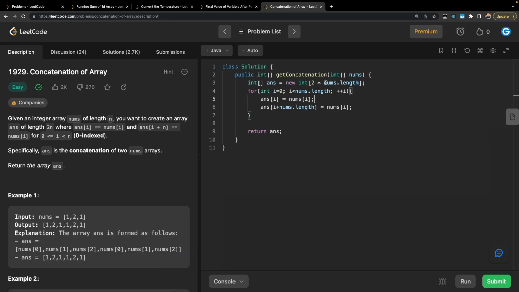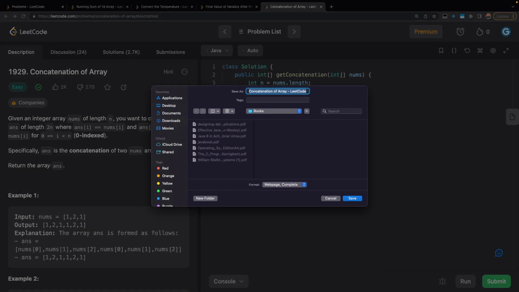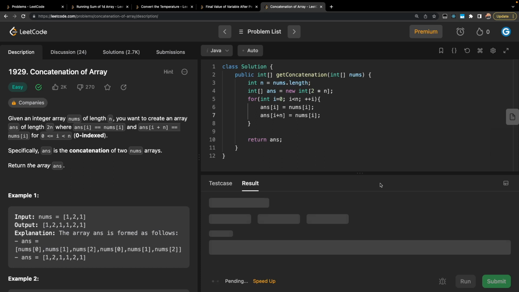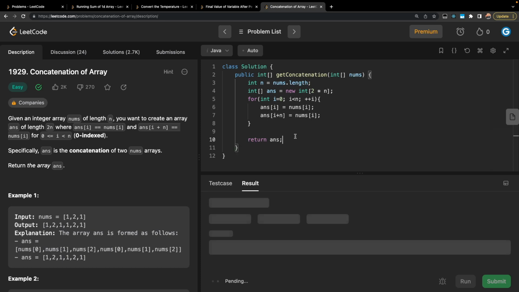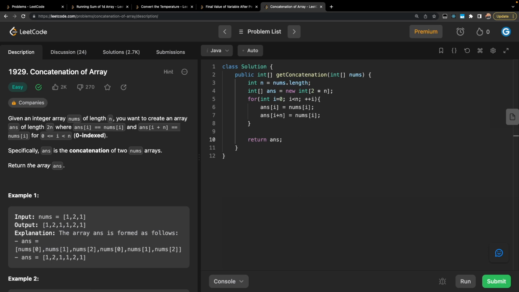Since we are using nums dot length at multiple places, what I would do is create a variable, and then I would use it here and here and then here. Let's run it. Submit it. So this would work. Okay. So that's all for this video.